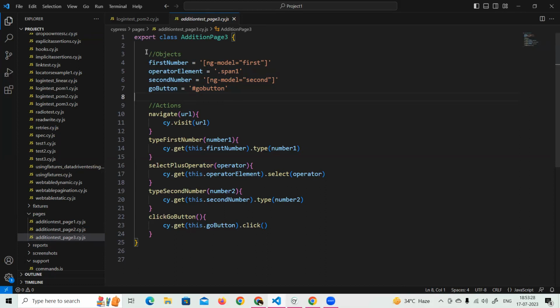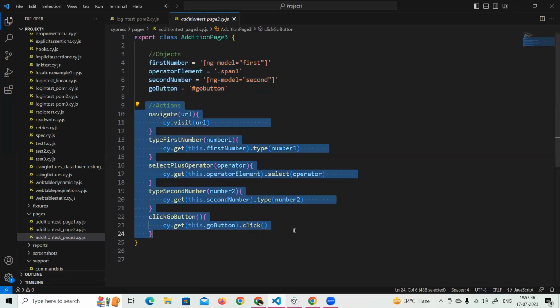See, because it is one page's information, it is very important for you also to refer. Tomorrow you are working with login page or register page or any other page. If you want to refer, you need to go to that page class and see what are the objects that are there in this specific page. What are the actions that are there in this specific page? See, there is no point having this in a separate file.